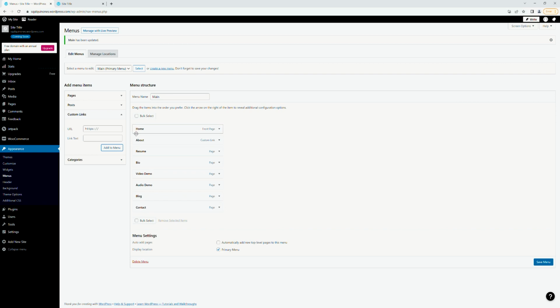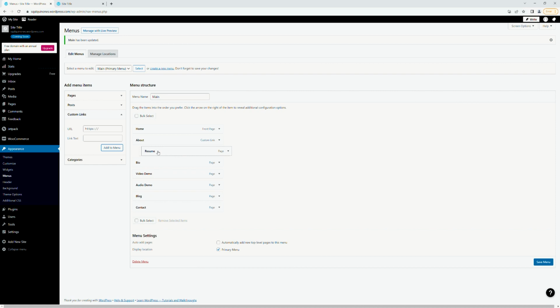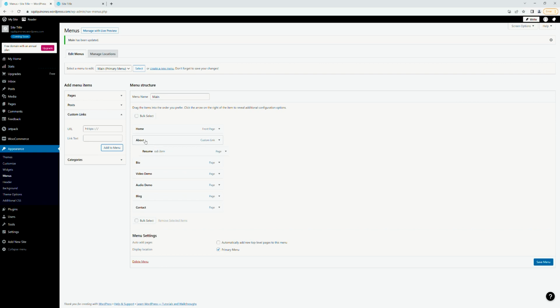You notice all these pages are aligned to the left and also they are aligned to the right. But if I grab slowly, click and drag my resume to the right, you will see the box mark. You see that one in the back? That means if I let go of the mouse, now I'm adding this as a sub item inside of about.